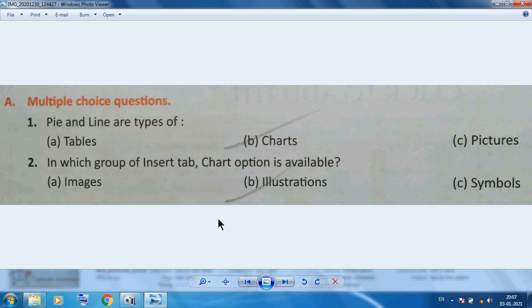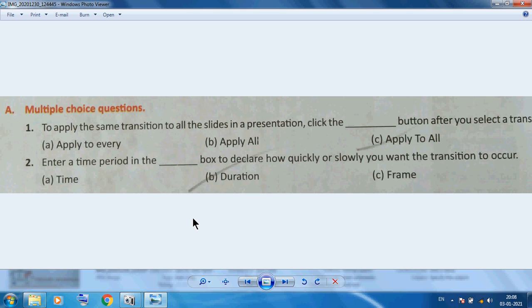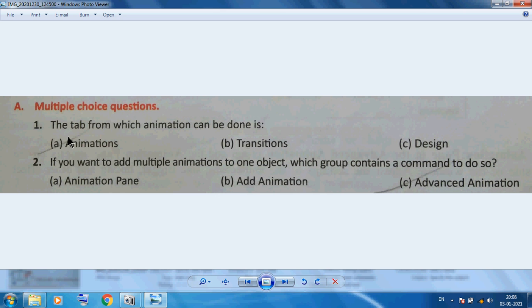Pie and line are types of charts. In which group of insert tab is the chart option available? Illustrations. To apply the same transition to all the slides in a presentation, click the apply to all button after you insert a transition. Enter a time period in the duration box to declare how quickly or slowly you want the transition to occur. The tab from which animation can be done is animations.